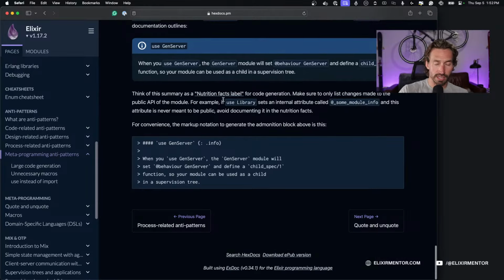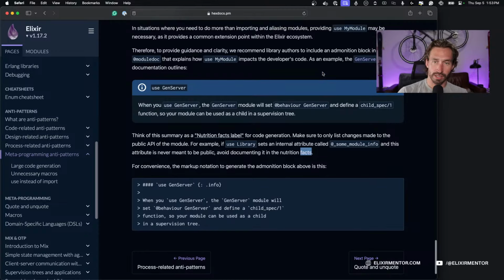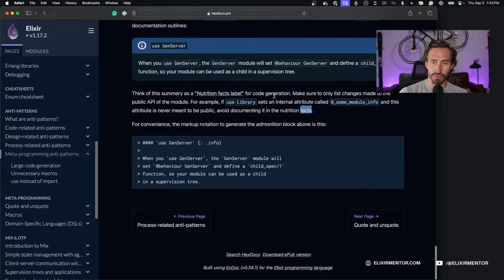Think of this summary as a nutrition facts label for code generation. Make sure to only list changes made to the public API of the module. For example, if use library sets an internal attribute called @SomeModuleInfo, and this attribute is never meant to be public, avoid documenting it in the nutrition facts. That makes sense. So only the user-facing things of your macro you should document in your admonition block.